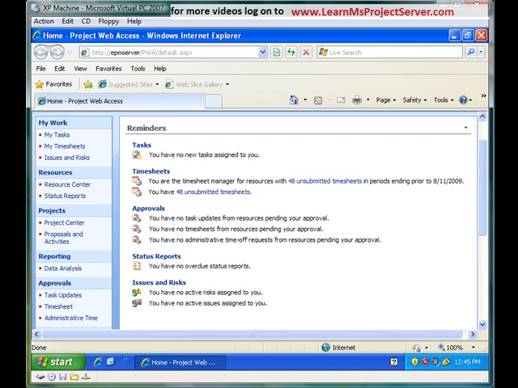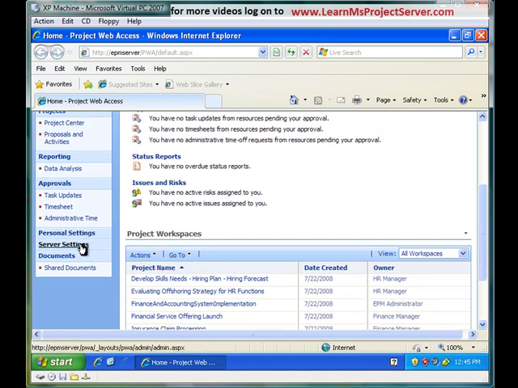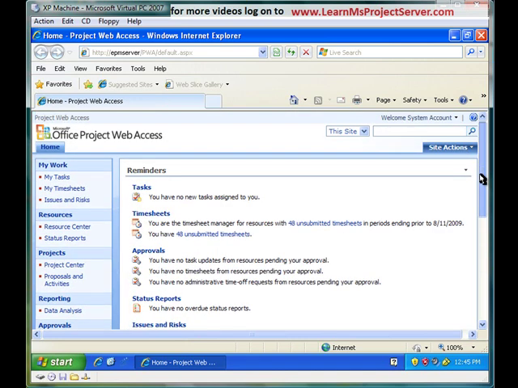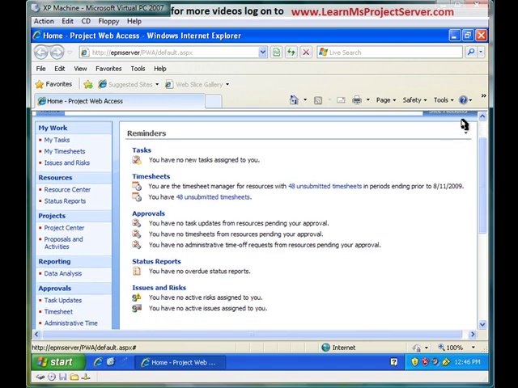On the extreme left, I have the Quick Launch menu, and I have my work, resources, projects, reporting, approvals, personal settings, server settings, and documents. As I'm logged into this instance as the EPM admin account, I pretty much have access to everything that Web Access has to offer. This Quick Launch menu will be populated based on your access rights, if you have access to view resources, if you have access to view the data analysis. So depending on your user rights on the Project Server, the Quick Launch bar will populate your menu items.